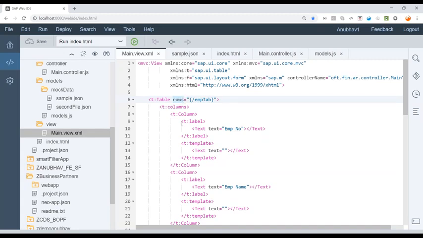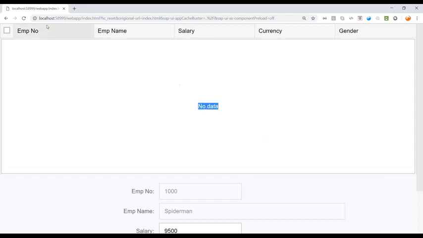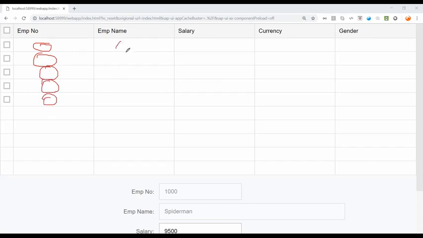Clear, everyone? Aggregation binding. Now guys, there is a catch. Let me refresh the app and see what happens. You see, right now no data. Refresh, and you see some records are coming, but we don't see data inside the individual cells.